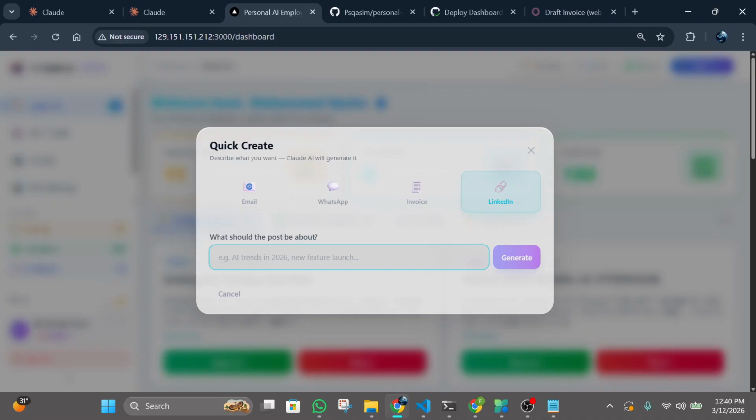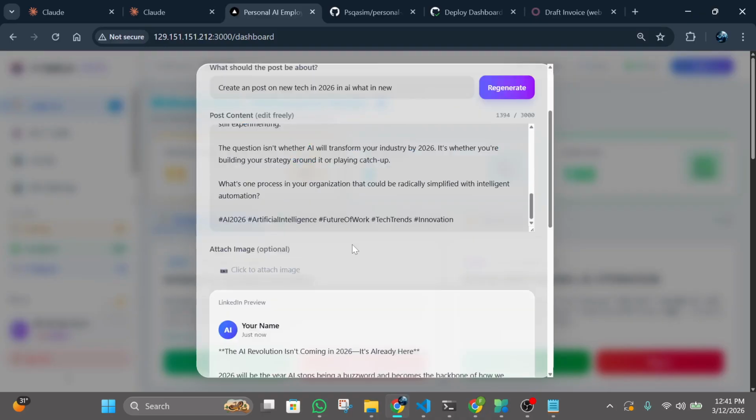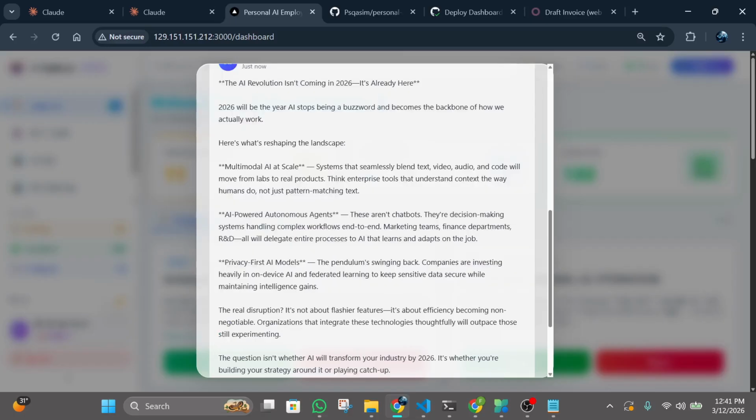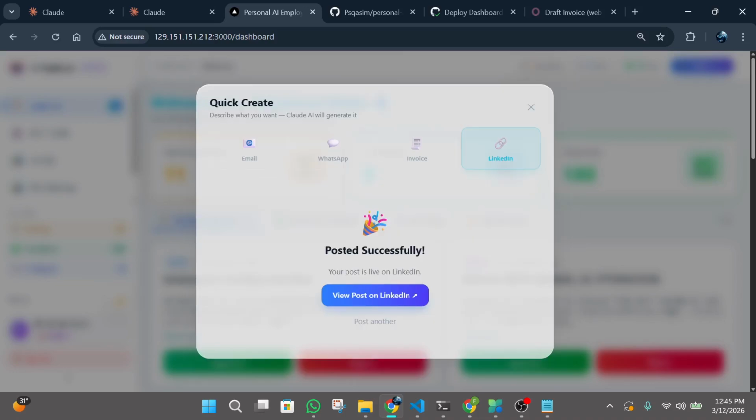I generate a post. Claude AI wrote the professional LinkedIn post for me. I can edit if I want, but it looks good. So I click on submit, and the system posts on my LinkedIn using the LinkedIn API. Let me show you. Here it is posting the LinkedIn post. Okay, it is now posted on LinkedIn.